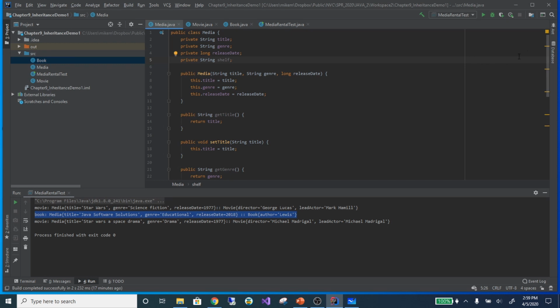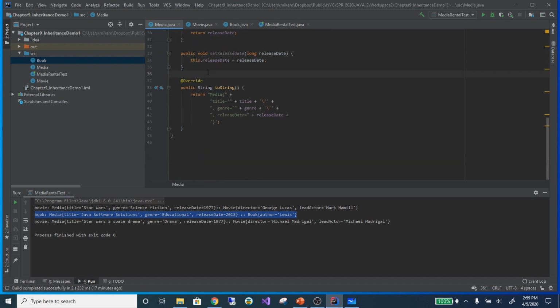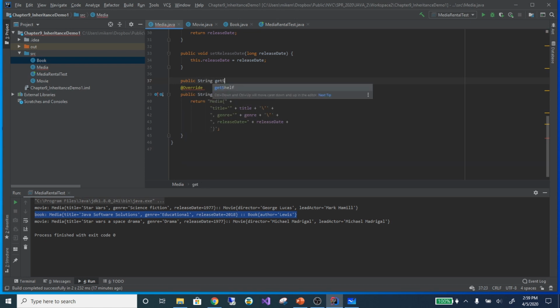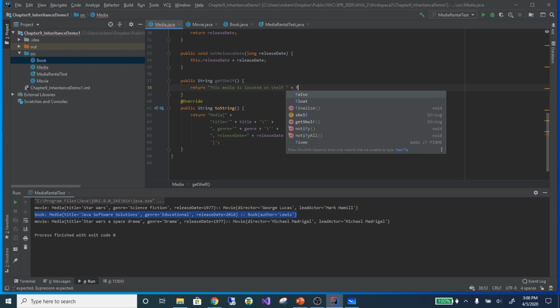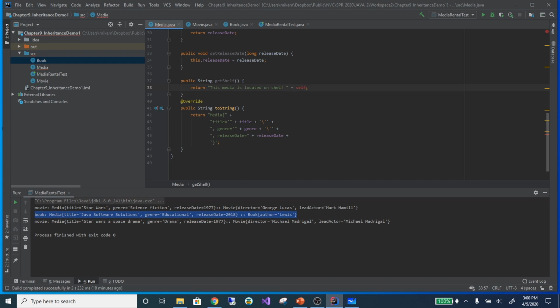Let me go ahead and make some getters and setters for this. Or actually, no, we'll just say public string get shelf. And we'll just say, now this media is located on shelf, and what shelf. Okay, so that's a method that we call whenever we want to know the location of the media within the store, right? Like what shelf it is located on.